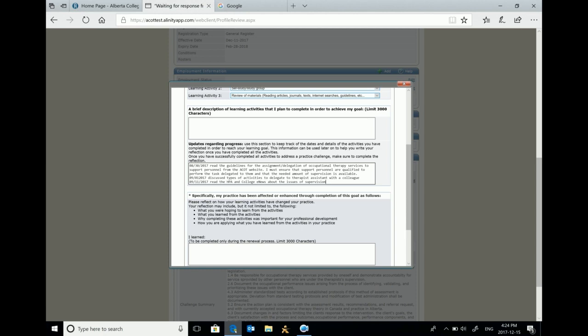If you feel that you still have work to do before completing this goal, the reflection is a good place to decide how you plan on continuing your learning in the future. Your reflection can be up to 3,000 characters long.